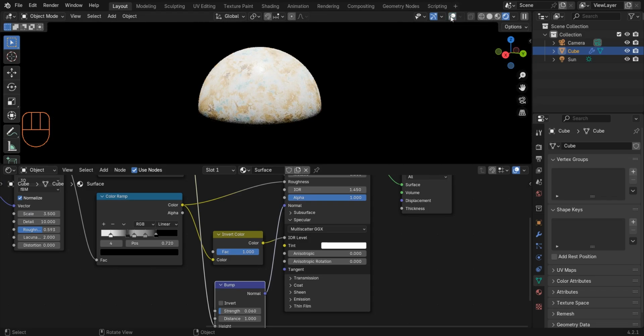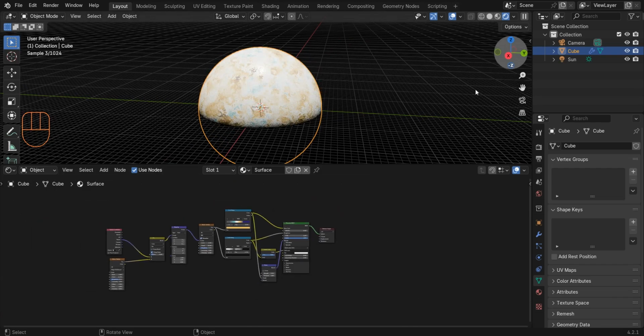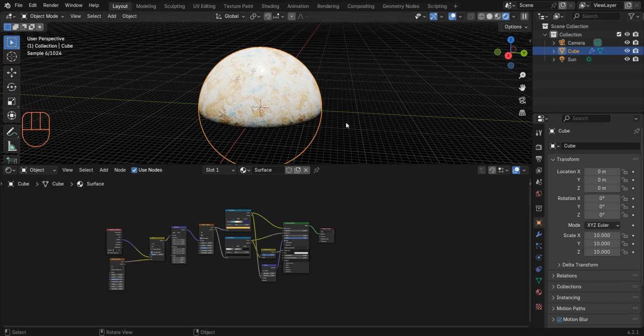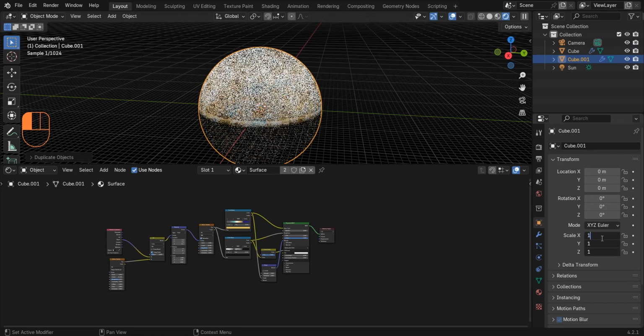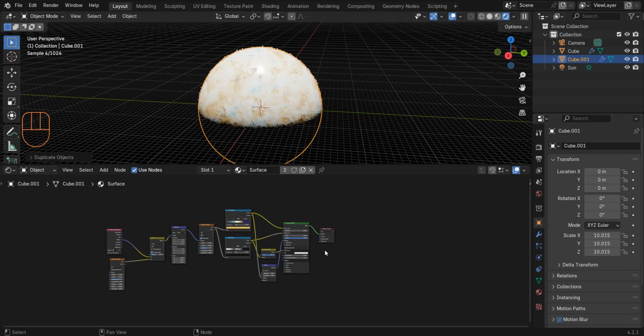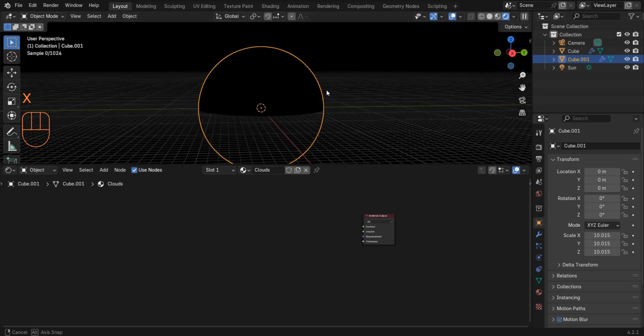Now I want to create the clouds. So press Shift D to duplicate the object and change its scale to 10.015. Delete all nodes except material output and add a volume scatter node.